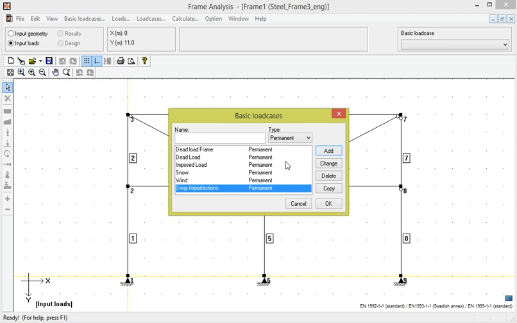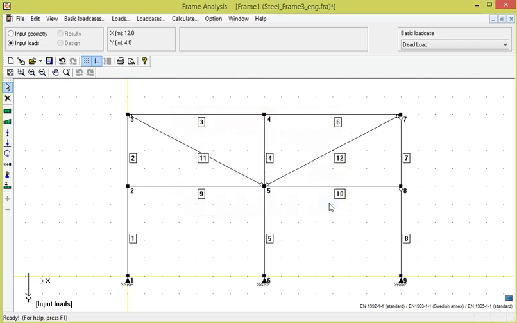In this input box, also the type of the load can be defined, which considers the load duration. However, this affects only timber structures, and as the current frame only contains steel, this input can be ignored. We will now show how to specify the loads included in the various basic load cases.